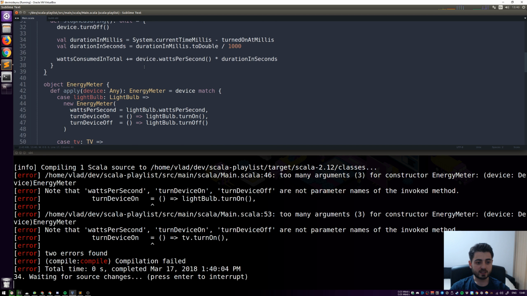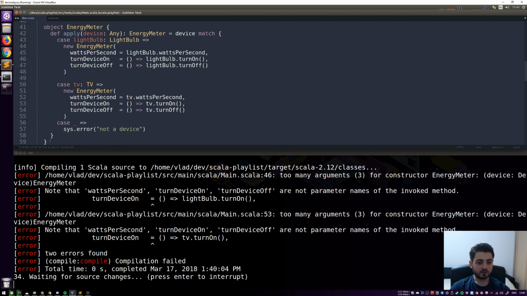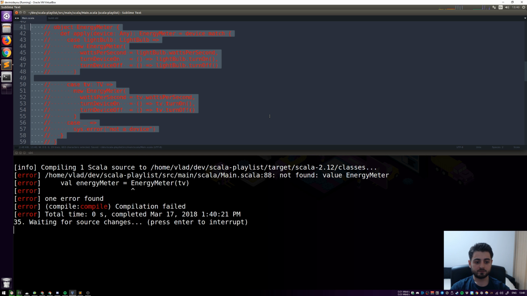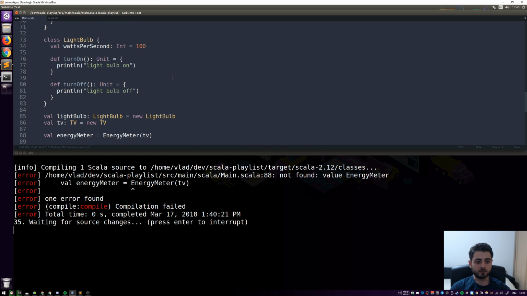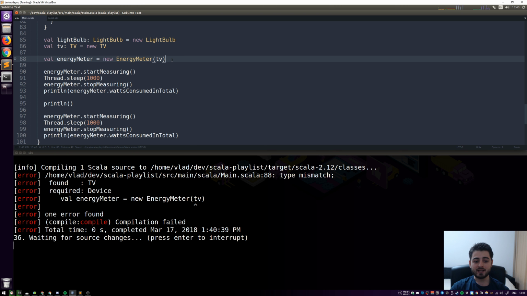It turns out that we don't want to have the static dispatch anymore, so let's just comment this whole thing out. Now it says not found value EnergyMeter, because we just commented it out. So what we need to do now is say new EnergyMeter and pass in the device. But now it says, okay, I found a TV, but I want a Device.